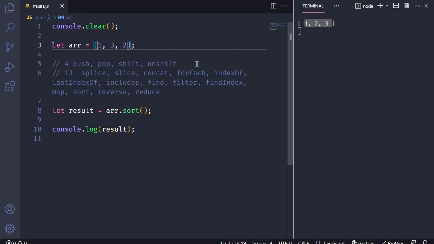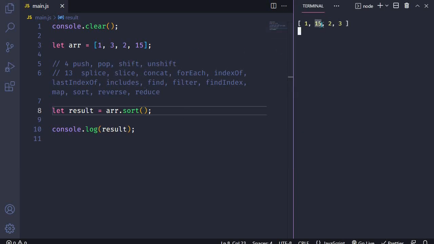For example, if I include 15 right here, you'll see that 15 will appear just after 1. So when I save, you'll see we have 1, 15, 2, 3, because it will compare them as strings. For us to fix that, we usually pass some form of a function right here, but because you will rarely use the sort method, I won't get into that. But I wanted you to note that you might face this issue, so that you are aware of it.